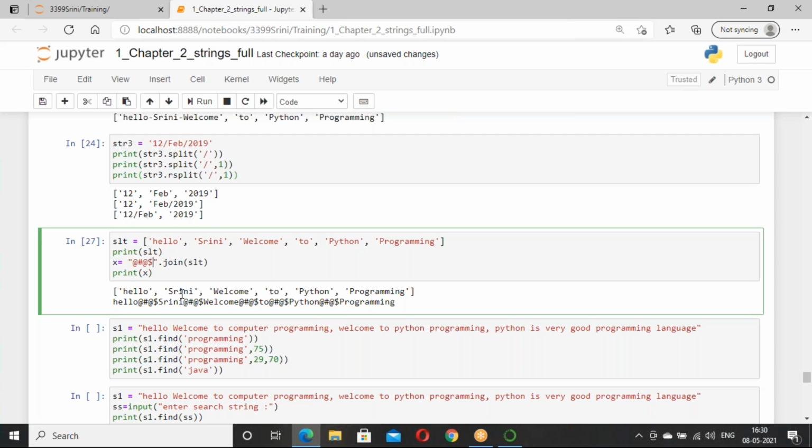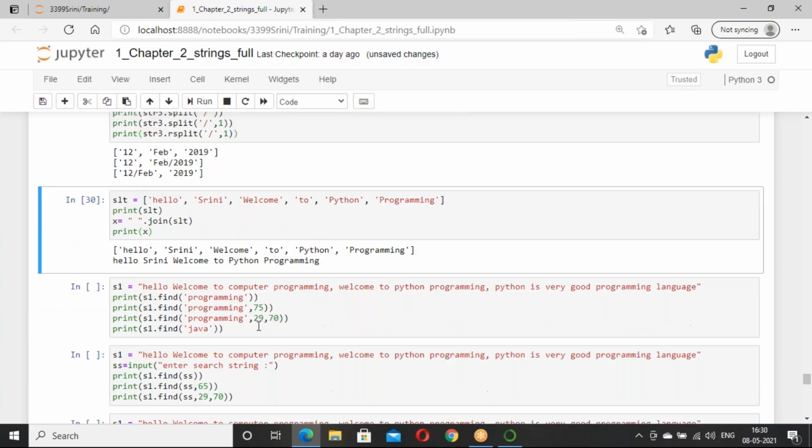Suppose you give a single space, then it is a space. Suppose space is also not there, that is an empty string, then the space is also not there. Like this, you have to use the join method. Using the join method is a little different, you have to understand carefully. This is the join method and the find method.